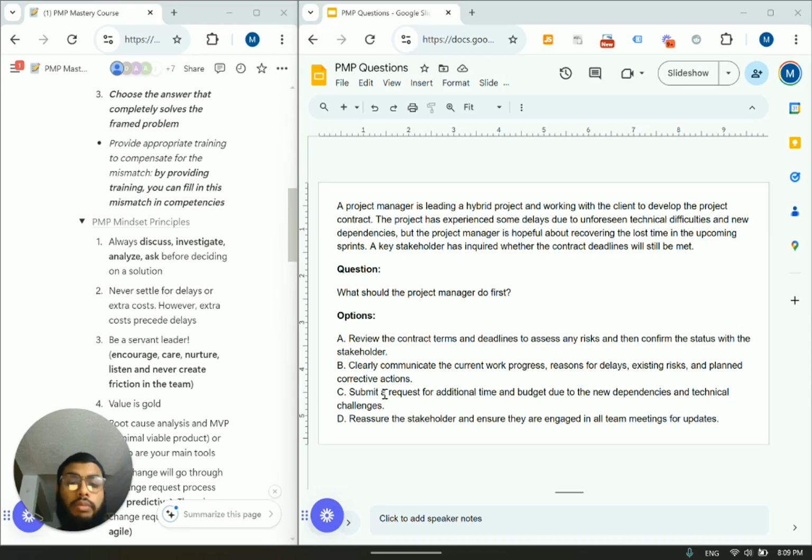Okay, let's move on. Submit a request for additional time and budget. Okay, so we don't want to do this because number 2, we never settle for delays or extra costs immediately. Reassure the stakeholder and ensure that they are engaged in all team meetings for updates. Okay. Now again, yeah, we can reassure the stakeholder, but how? What's our proof? What's our evidence? It doesn't solve the core problem.